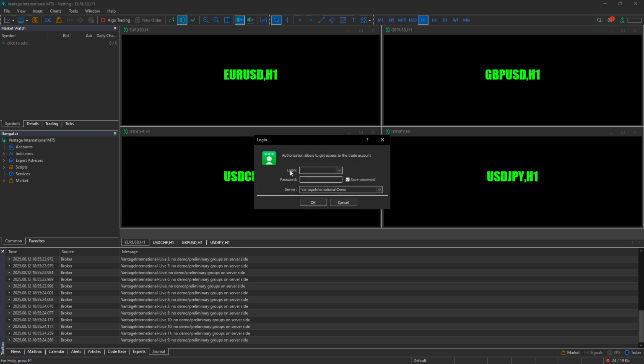Moving on to entering your credentials, you'll need three key pieces of information. First, the login identifier for your trading account. This is a unique series of numbers provided to you in your welcome email when you first signed up with Vantage Markets. Next, you need your password. This too was shared with you in your initial welcome email. It's crucial to input this accurately to prevent any login issues. If you're copying and pasting the password, ensure there are no trailing spaces, as this can lead to errors.